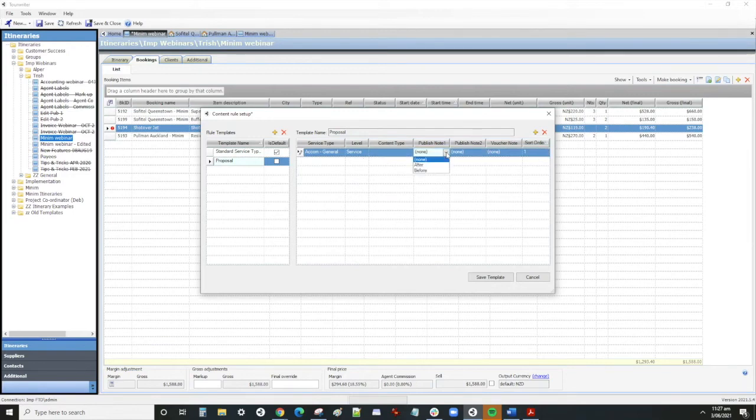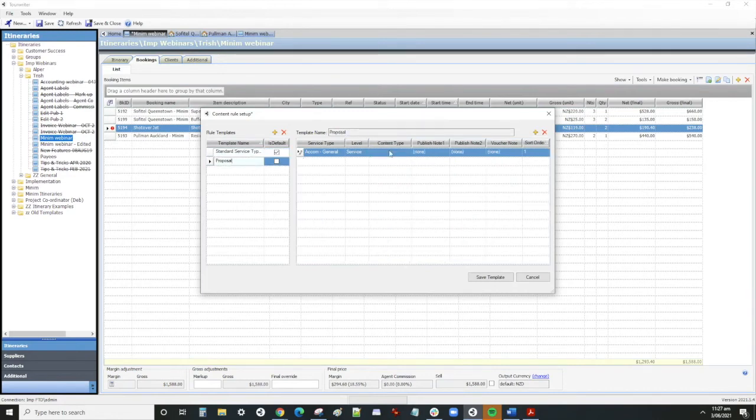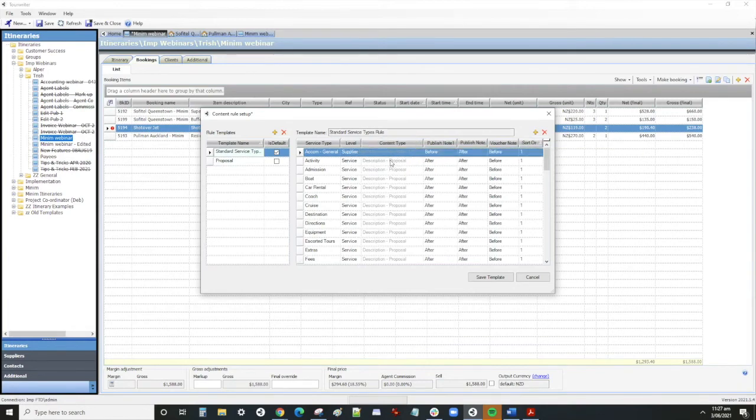So you can add in here, now this content type is not allowed, it's grayed out at the moment, if we come back here, you'll see how that's grayed out, and I'll tell you why this happens in a moment. But what you would normally be able to do is actually, you'll have a drop down field here and you can choose your content type. So see in here, we've got description proposal is the content type.